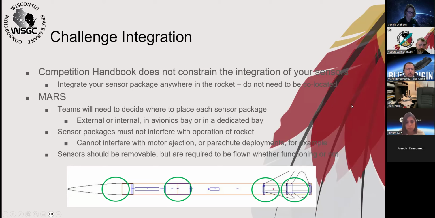Challenge integration. So the competition handbook, we do not constrain your integration as well. So you're free to put the sensors and controllers anywhere you want in the rocket. So there's an image there, kind of just a side view of a typical dual deploy rocket, kind of highlighting some possible places you may want to put a sensor. Of course, the avionics bay there, the green circle in the middle. It's a good choice, but it doesn't have to go there, right?